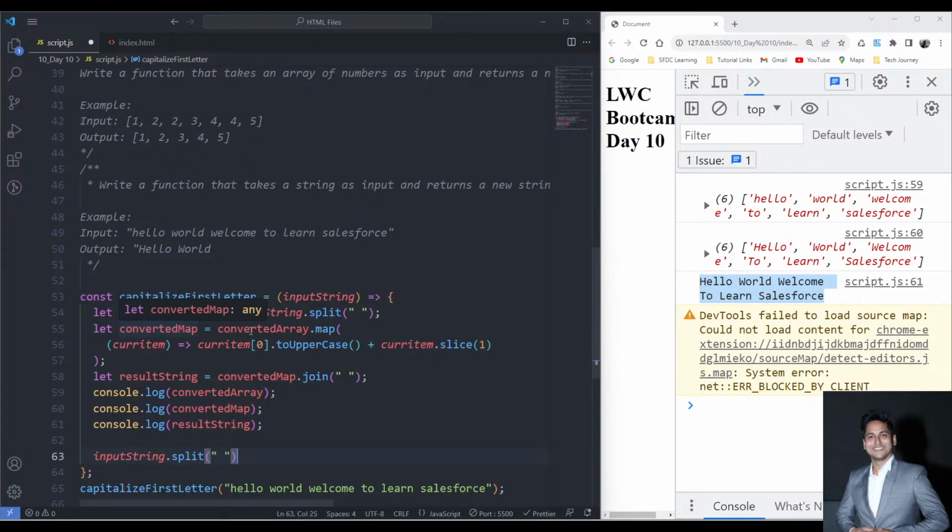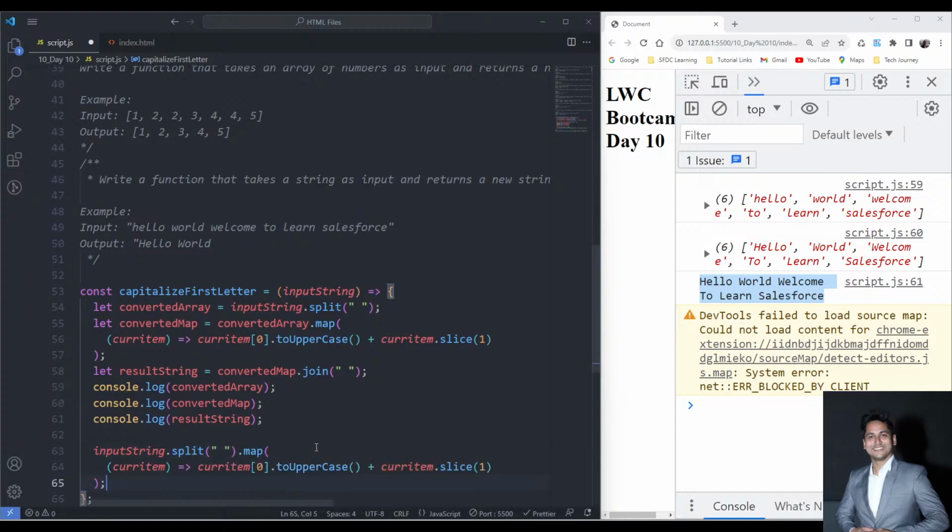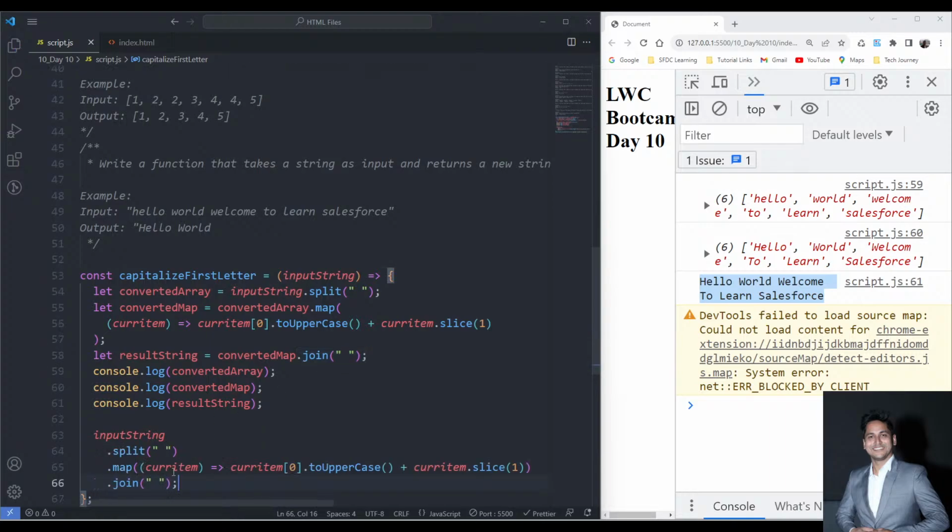On the array, we can directly perform the map operation. So the next thing I am doing here is, with the help of dot, I am performing the chaining of the operation. From the dot map onwards, I have put everything here. Next, I have to perform the join operation. The map returns an array, and I am converting that array into a string by using join.